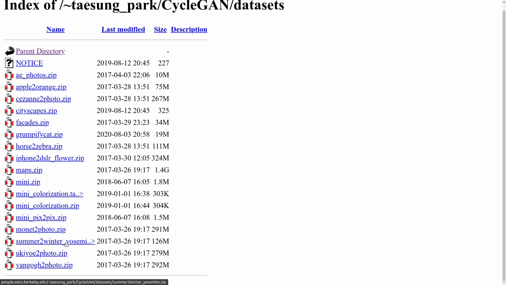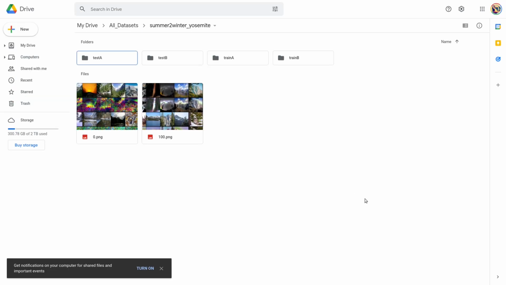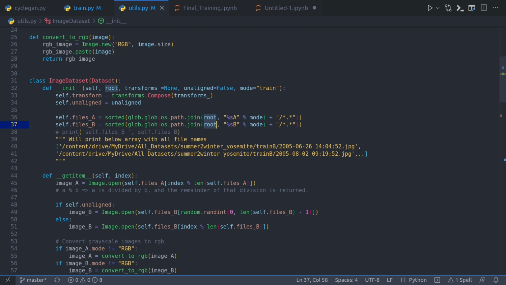This is just two sets of unpaired images, photos, one for summer and one for winter, from Yosemite National Park, and I already downloaded the dataset into my Google Drive. This is the dataset after unzipping it. So I have 4 folders here: test A, test B, train A, train B. So dataset A and B, and that's how I am configuring my image dataset loader method here in my function.